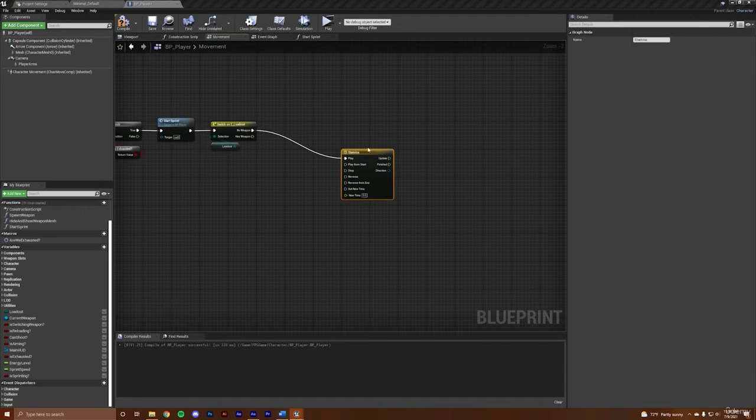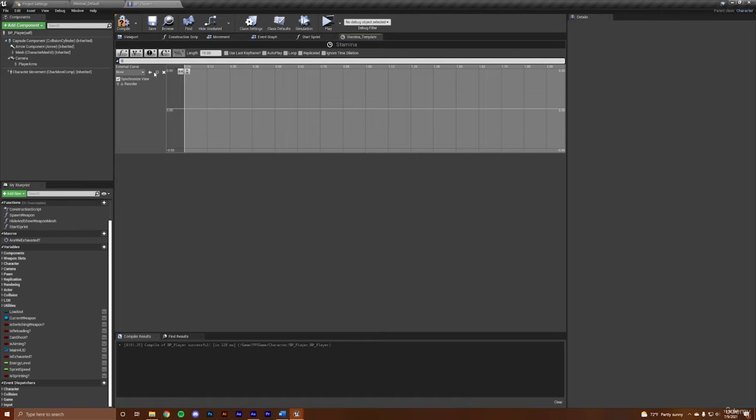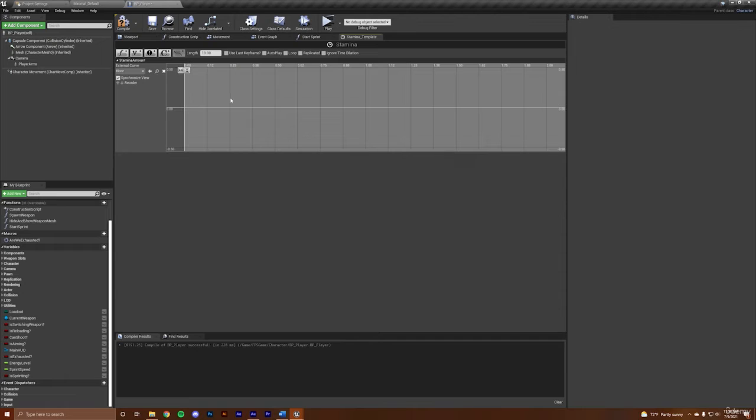In the stamina timeline, let's open this up and make it 10 seconds long. Let's be able to run for 10 seconds, and let's create a float track, and we'll call this stamina amount or something like that. Let's go ahead and create 2 keyframes. The first one will be at time 0 and a value of 1. And the second one will be at a time of 10 and a value of 0.